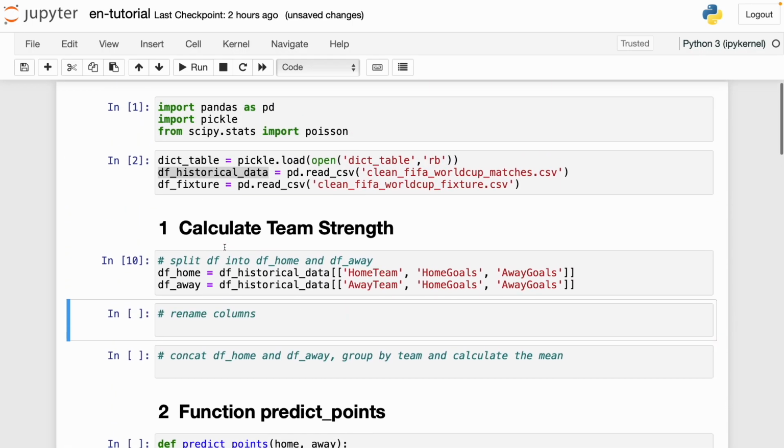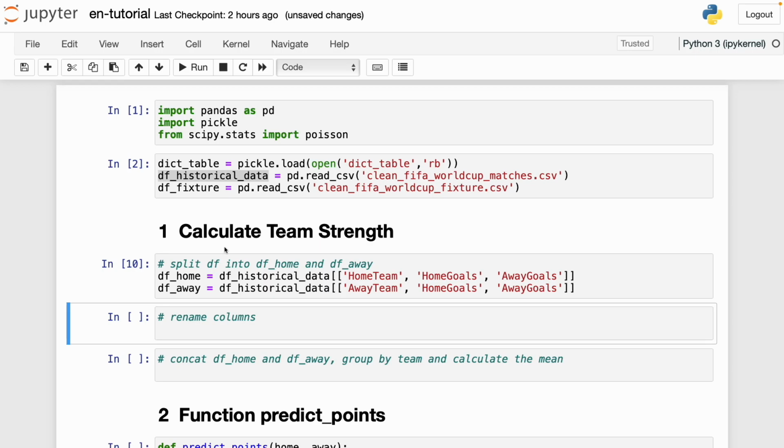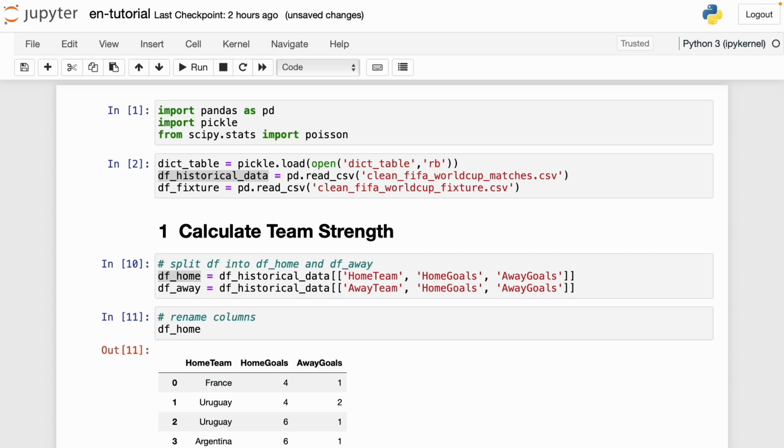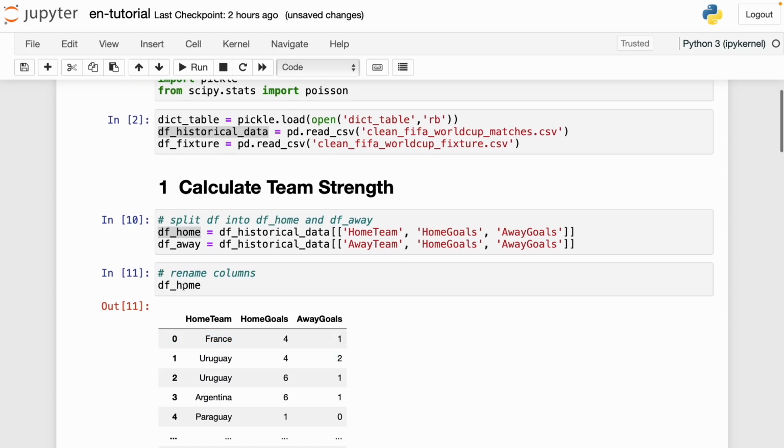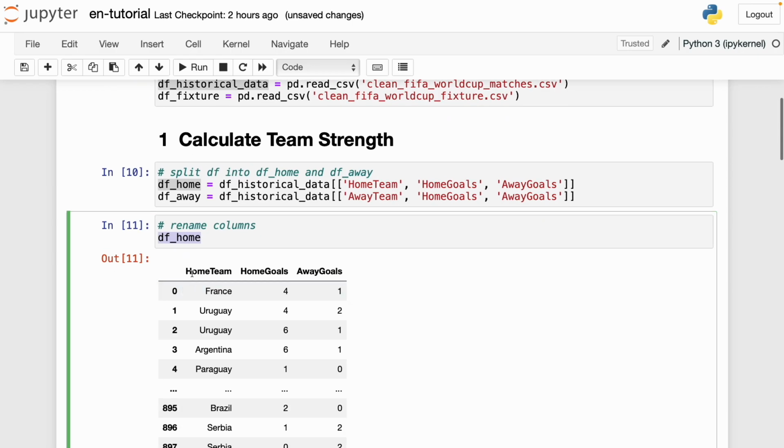So we ran these lines of code, and then for the next step we're going to rename some columns. I'm going to show you the content of this data frame, and this is the content. So we have the home team, home goals, and away goals. And now we're gonna rename some columns for some particular reason, and I'm gonna explain it to you right now. But first I'm gonna write rename, which is the method that allows me to rename a column, and then write the column parameter, or actually columns.